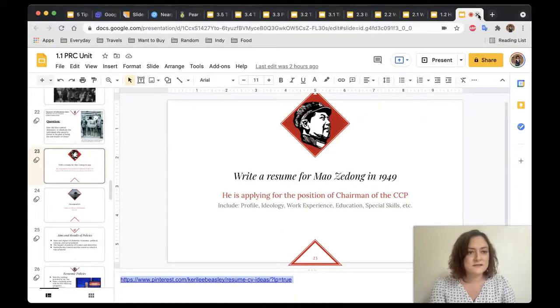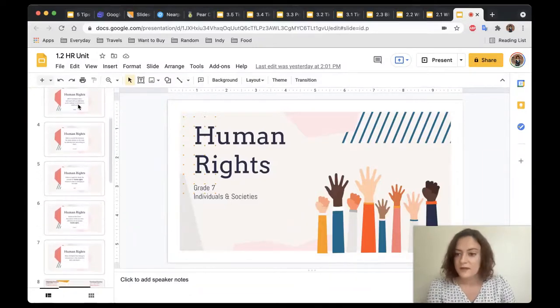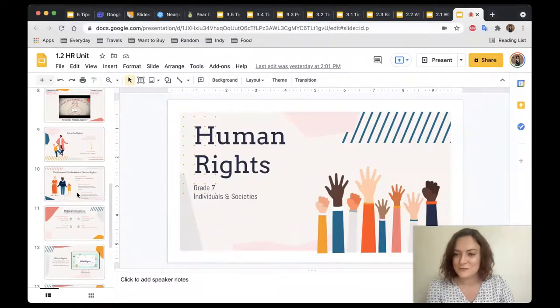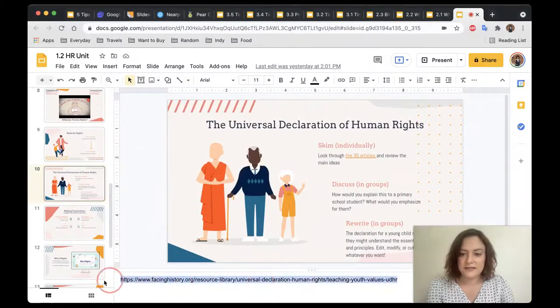With Google Slides, another great feature for designing unit plans is that you can collaborate, right? Because multiple people can be editing this in real time. So if individual teachers need to go in and tweak something, anyone can edit it at any time. Here's an example with human rights. And once again, whenever the students need a resource to complete an activity, I leave it down below in the presenter notes for them.